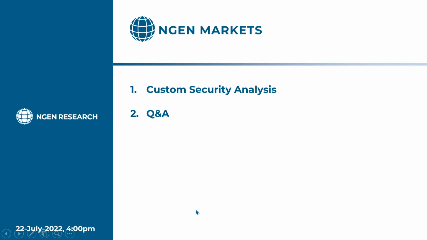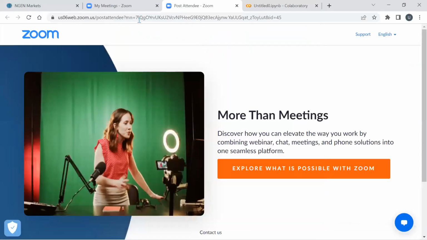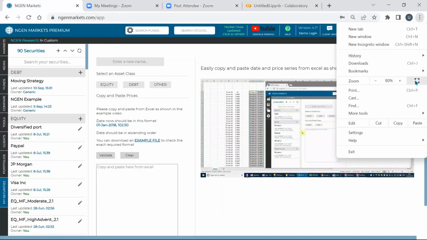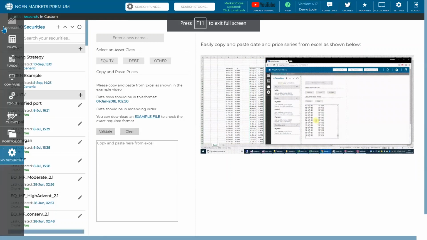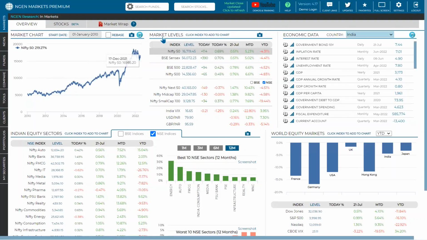So let me show my screen to go ahead with the terminal here. Yeah. So as you can see, my terminal is open. I hope it is visible to everyone. If it is not, please let me know. And hopefully, as you can see, we have this system where you can actually compare multiple indices.